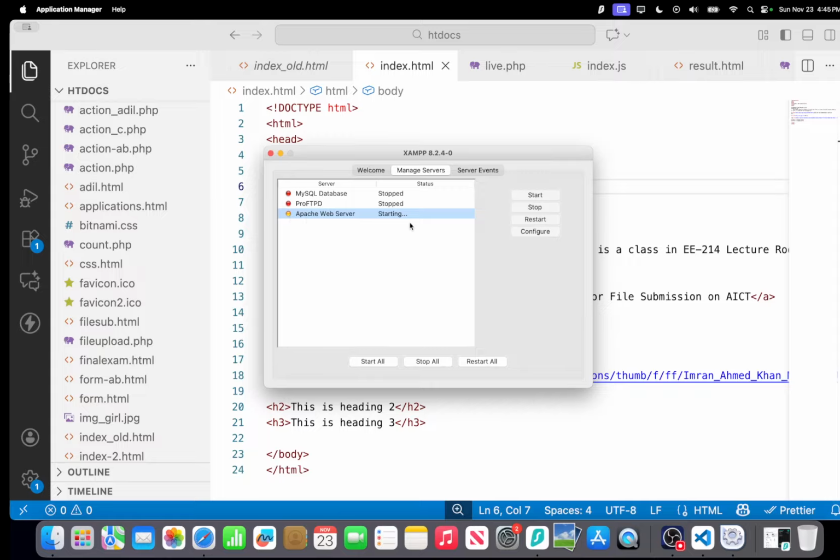I hope it starts. This takes some space in the RAM, so your computer's RAM is an important thing. Of course, since this is just a single laptop server, it's not going to take that much space or RAM. But if many users are connecting to my computer, then of course it will. So you can see now this is running and it has turned green.